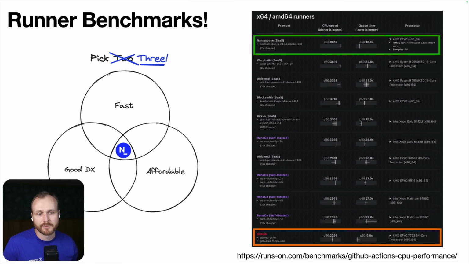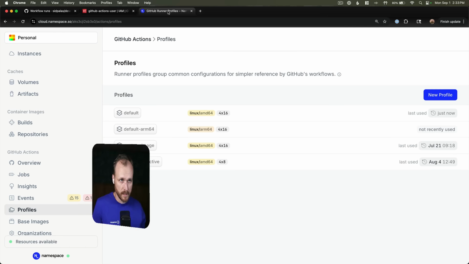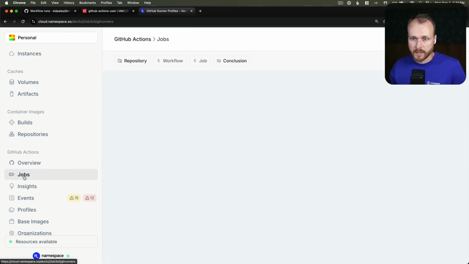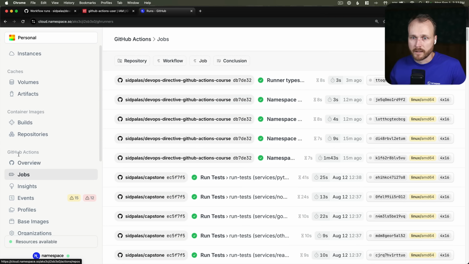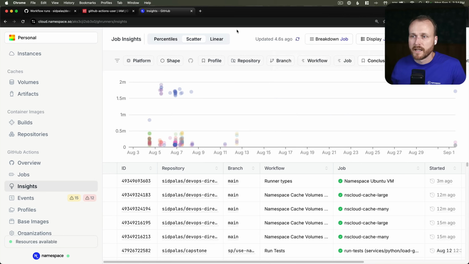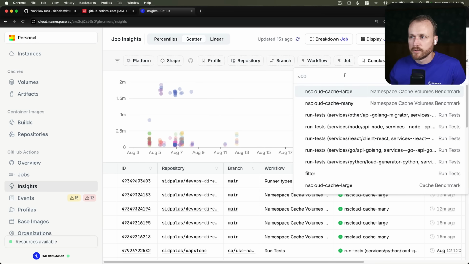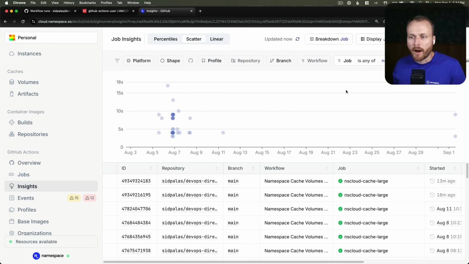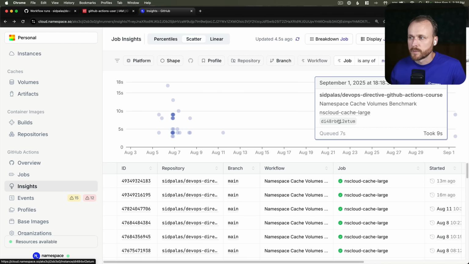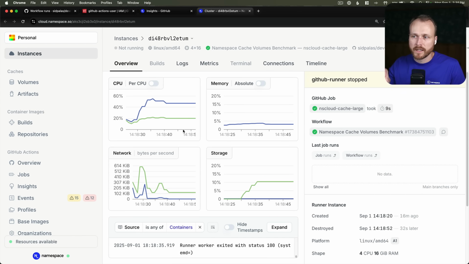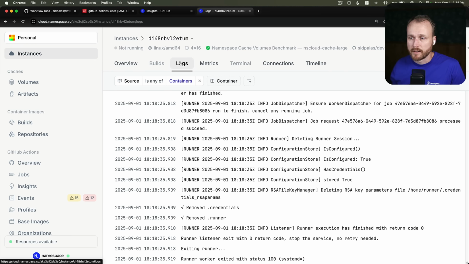I also added a circle for good developer experience because Namespace provides some really nice features around developer experience just for using their runners. If we click into my Namespace profile and I go to jobs, I can see all the jobs that have run, but if I go to insights, now I can start to see the execution timing for my job over time. I can filter down to a particular job and start to see how that performance is trending. If I click into a specific job, I can see CPU, memory, network, and storage performance within that execution, as well as logs from that runner as it executed.